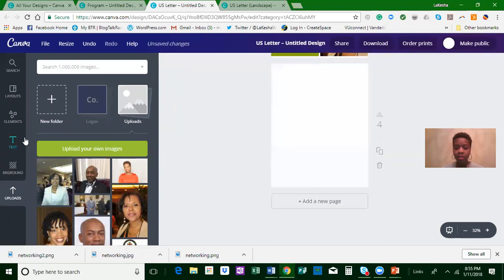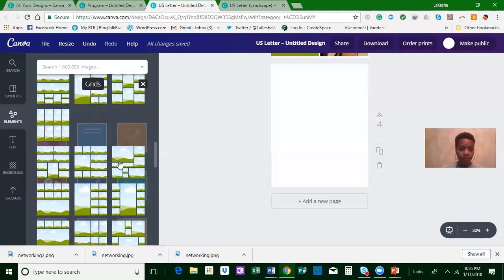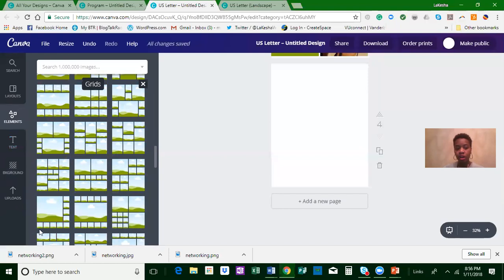So even with some of the pre-designs, you can add the different grids. So then these are grids. Grids are a full size. Whatever your page size is, your grid is going to be a full size.